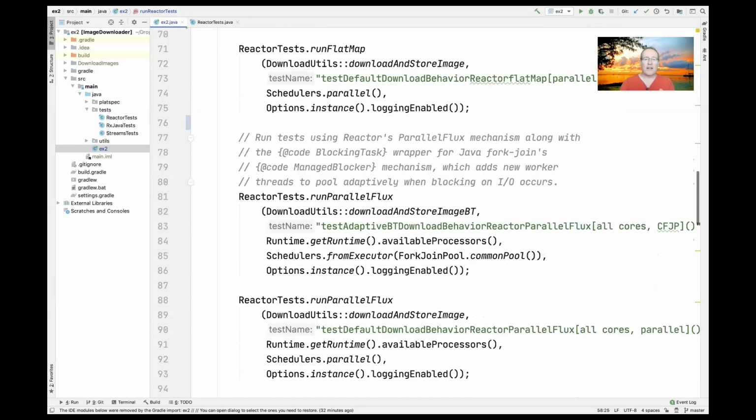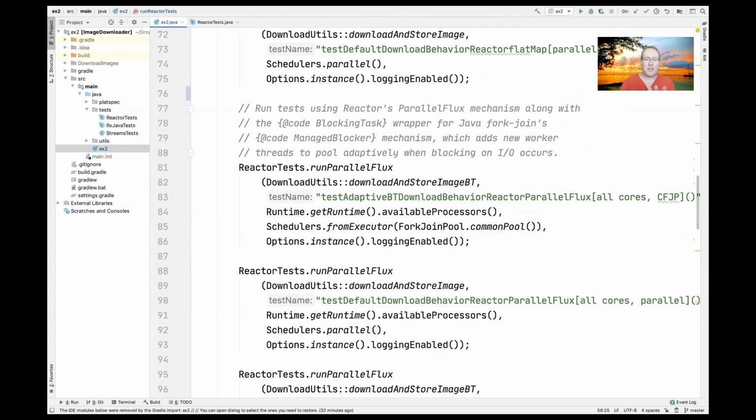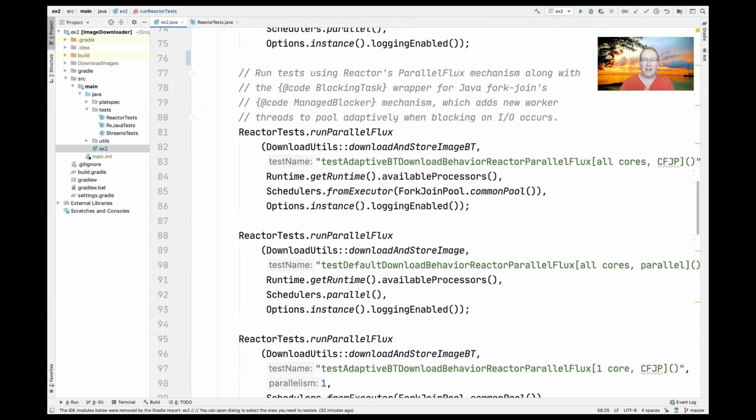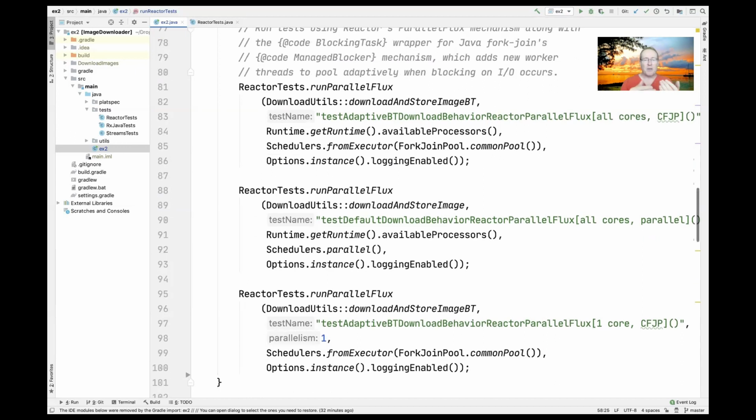Then we're also going to run some parallel flux examples. And again, here we're going to run a couple different variants. We're going to run one example that uses all the cores available on my computer, which in this case are essentially 4 hyper-threaded cores, so effectively 8 virtual cores. And we're going to use the common fork join pool for that. Then we're going to run it with all the cores enabled, except this time using the parallel pool, which is the default.